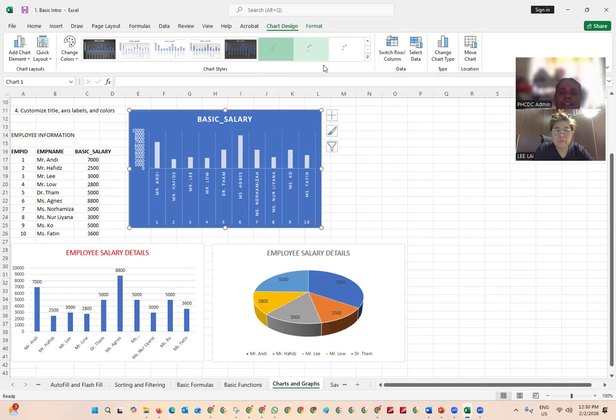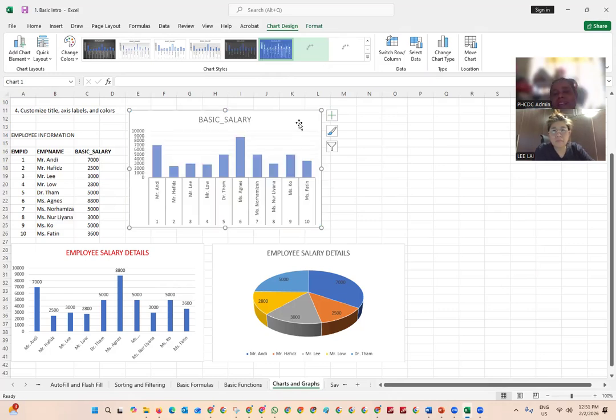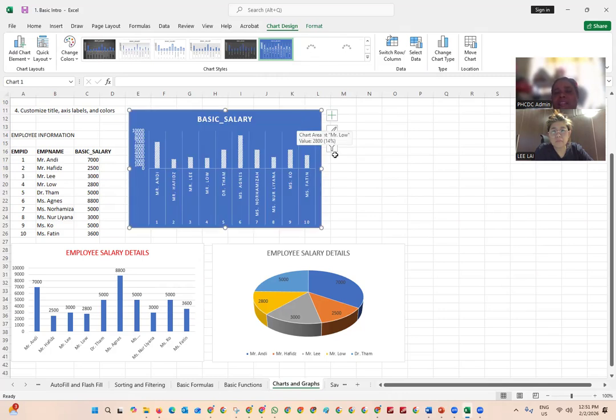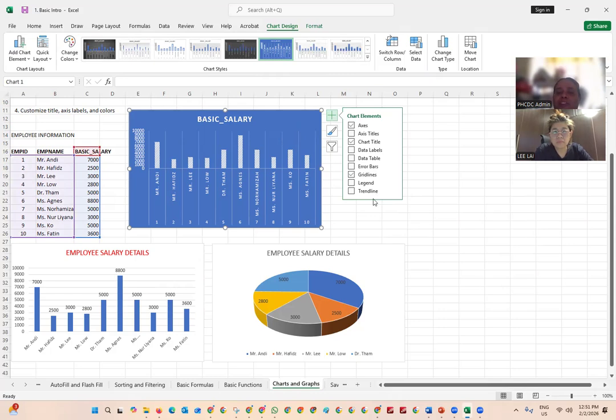Suppose I want to add data elements. Select the chart. See, there are three buttons over there. One is Chart Elements. You can add the chart elements. For example, the axis is highlighted, the chart title is there, and then the gridlines.